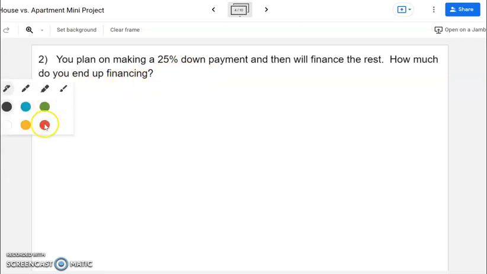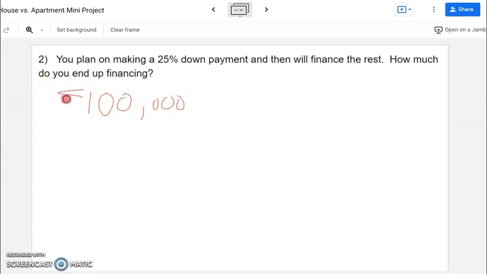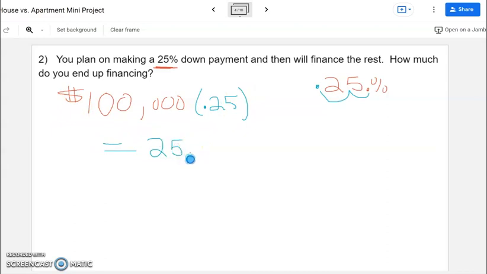So this is just an example. Your numbers are going to be different. If my house was $100,000, okay, in order to figure out my down payment, I've got a percentage here. I'm going to take that 25%, and I know I need to multiply. But first things first, I have to move that decimal once, twice, so I've got 0.25. So I take my 100,000, multiply it by 0.25, and that's going to give me a down payment of $25,000. Okay, this is my down payment.